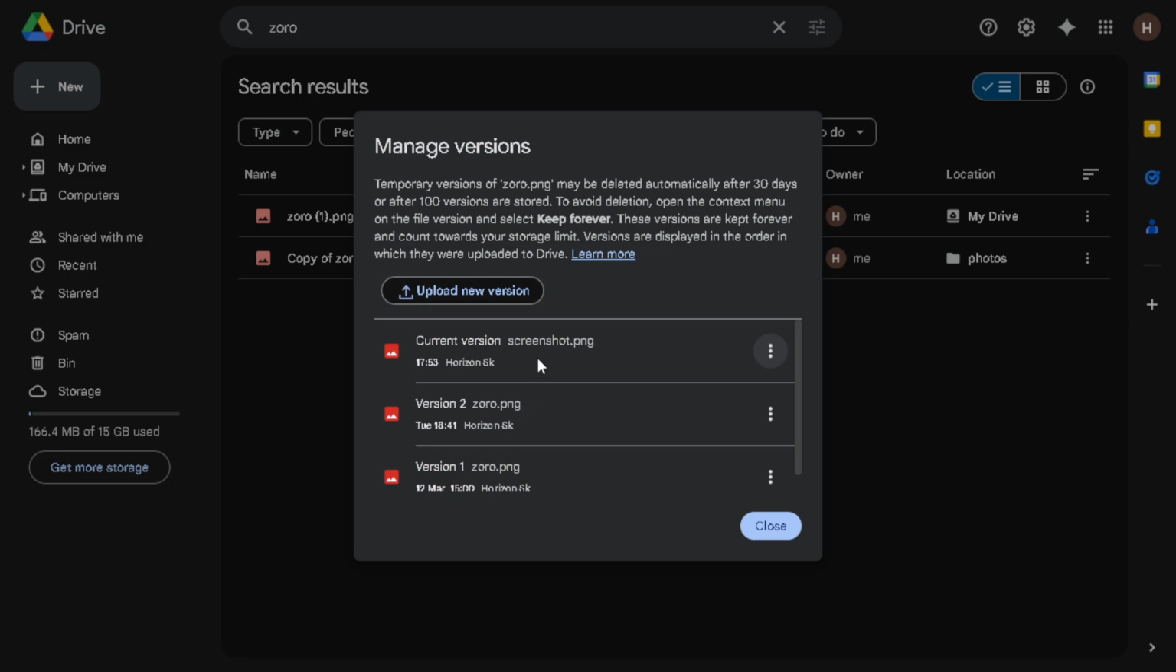And there you have it. You've successfully replaced a file in Google Drive without needing to change the shareable link. This feature not only saves time, but also keeps everything organized for the people you're sharing it with.